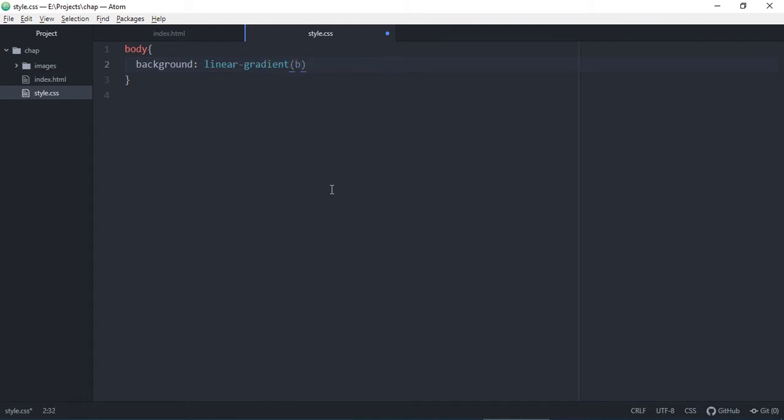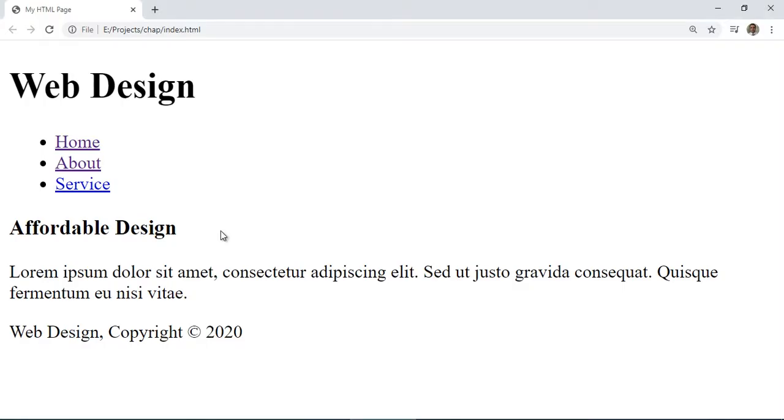And the two colors, black and white. You can choose the color by RGB or hexadecimal too. So here is the result.